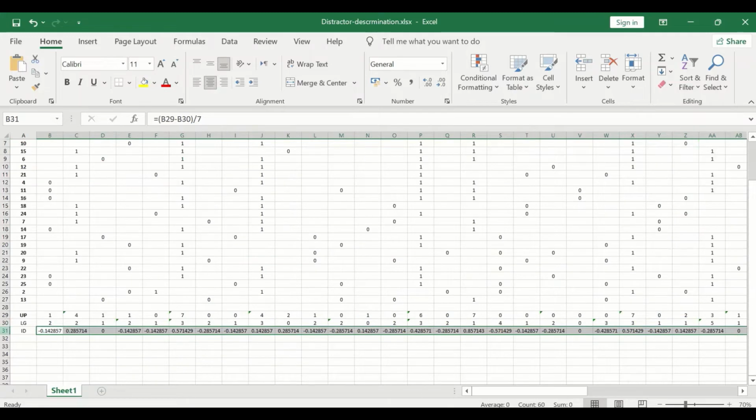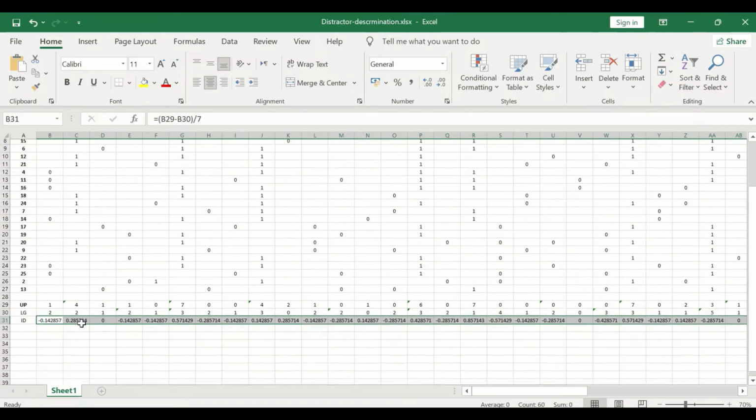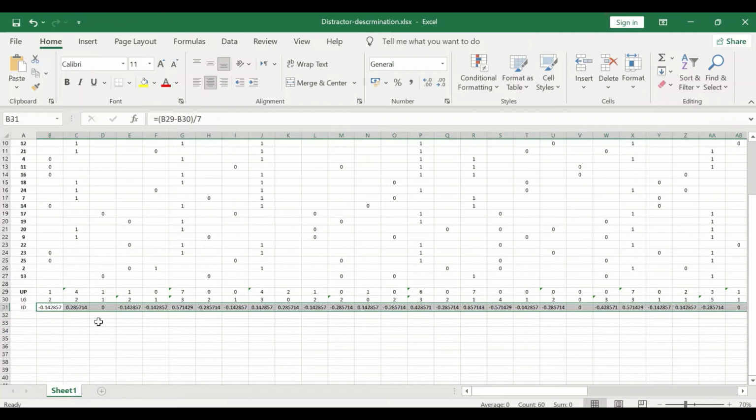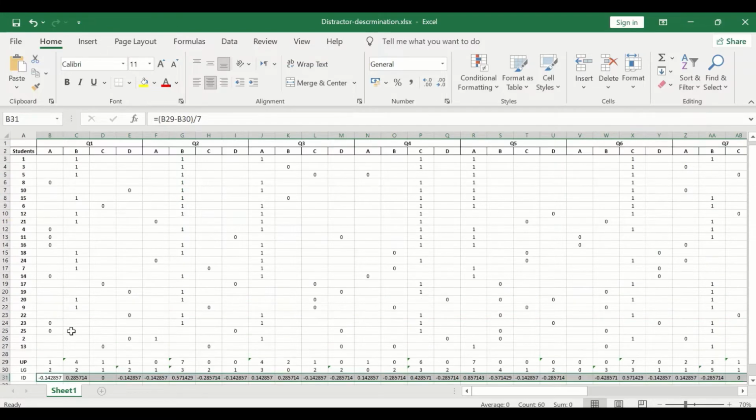Now here, this value of item discrimination will determine whether a distractor is functional, or effective, or non-functional, or not effective. If we look at question number 1, we will only focus on distractors A, C, and D.